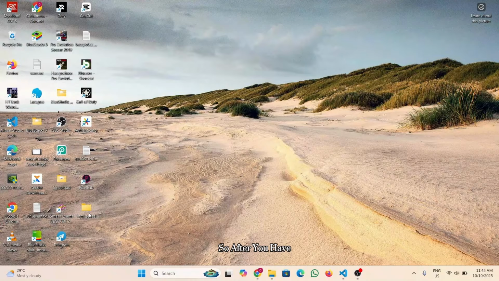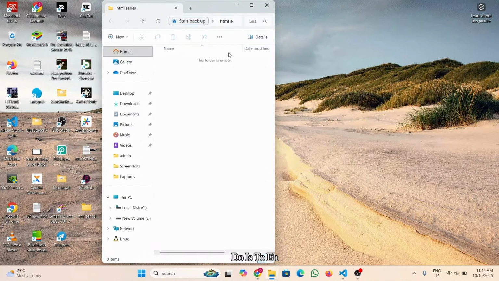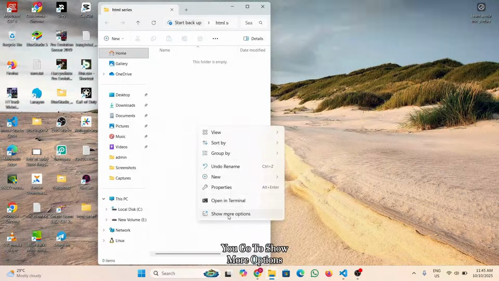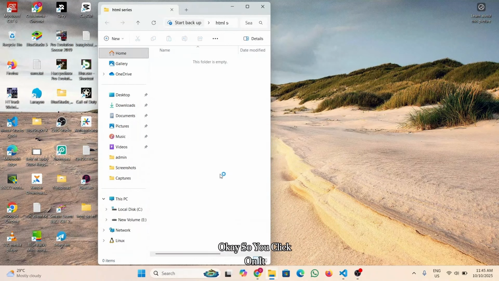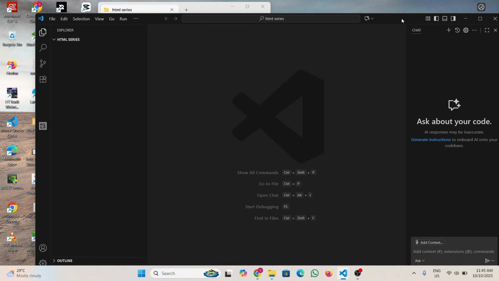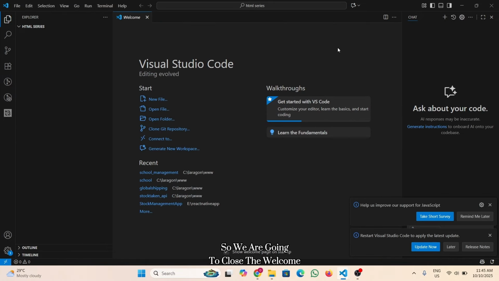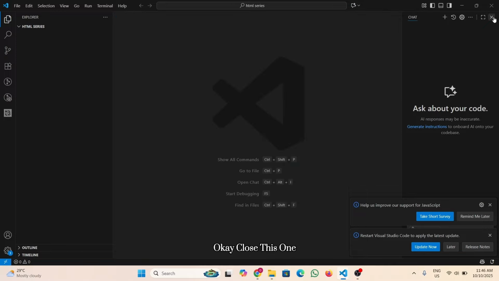After you have created this folder, you open it. Next thing to do is to open VS Code with the folder. To do that, you right click, go to show more options, then you click on open with code. So we are going to close the welcome screen. You don't need it.